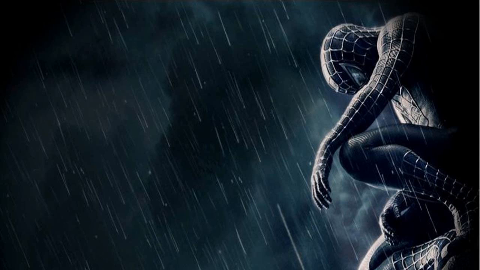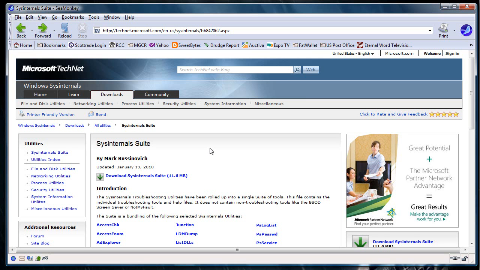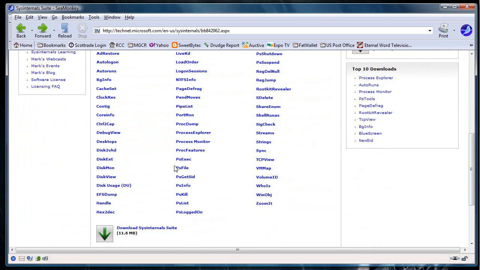Today I want to show you a little bit more about the Sysinternals suite and how to change your system path. The Sysinternals suite is available as always at sysinternals.com. That jumps you over to the TechNet website, and it has a download link for all these cool tools and links to the individual descriptions.